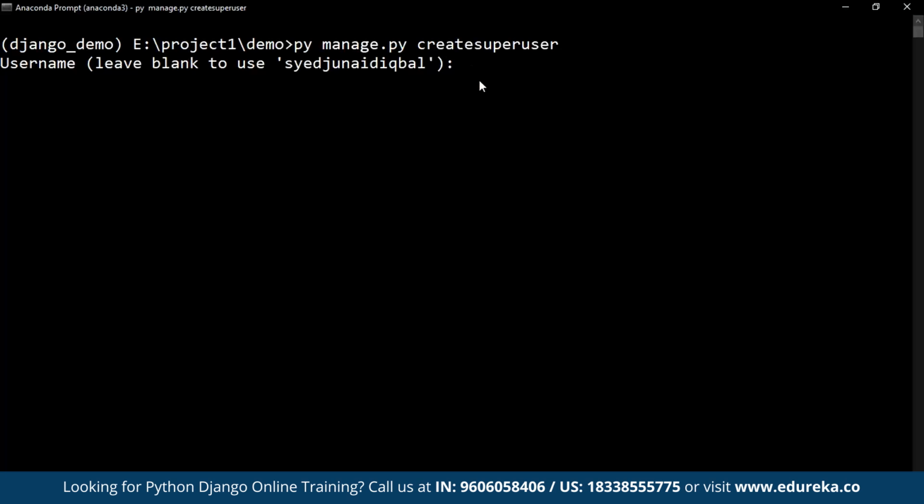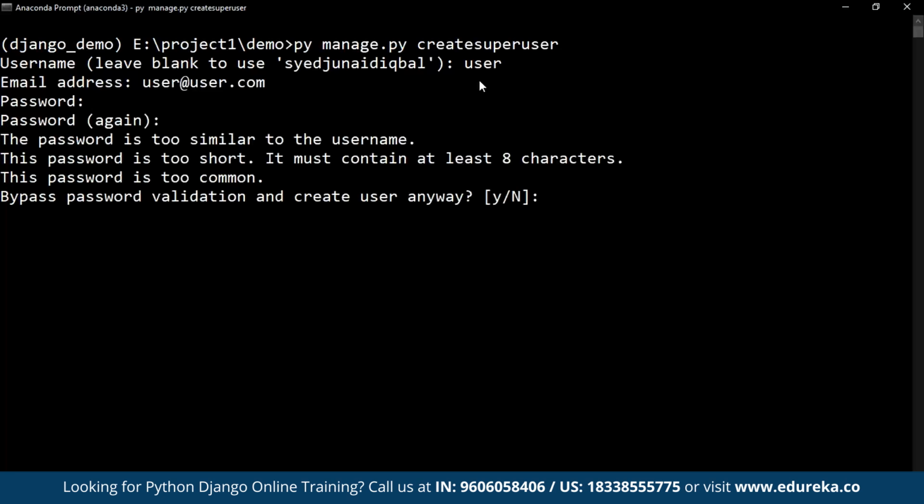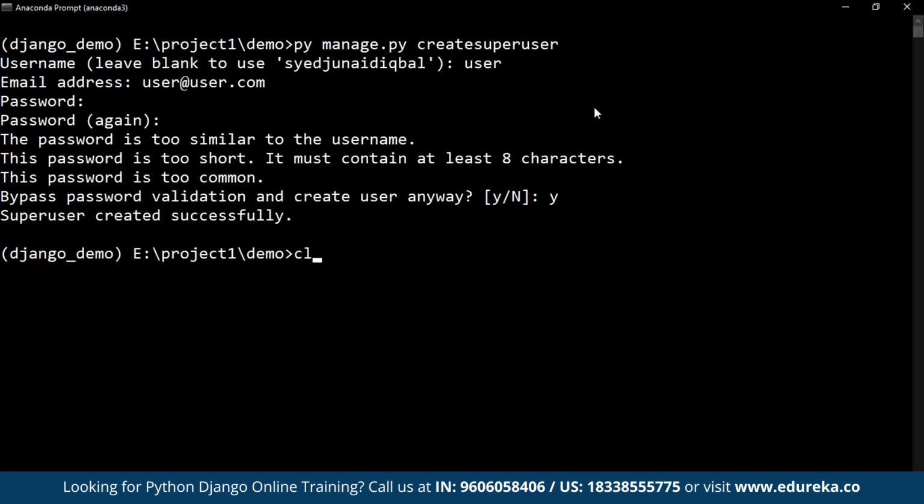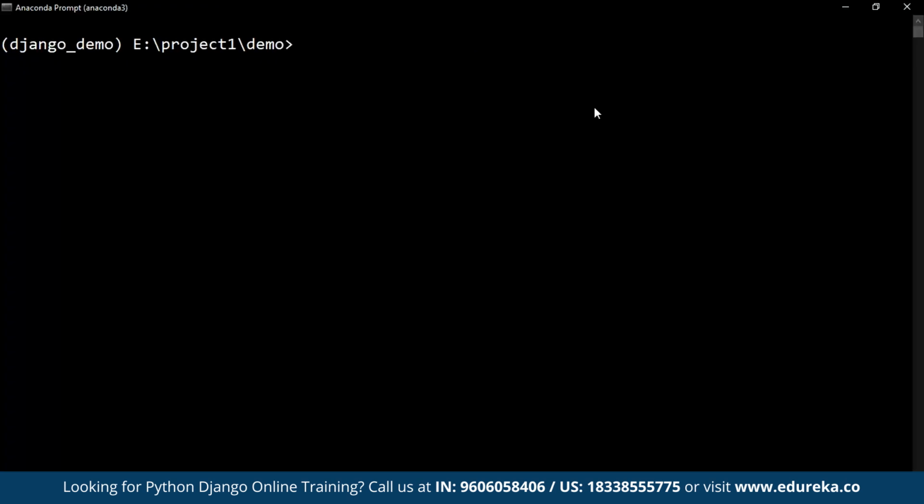So let's say we'll give the username as user and let me hit enter. Now it will ask me to give an email address. You can just give a random email address, so I'll give it as user@user.com. Hit enter and I'll give the same password, user, and it'll ask us to confirm. Let me hit enter. Okay, it says the password is too short, but we can bypass it. Hit yes, and yeah. So now what I'm going to do is let me run my server again.